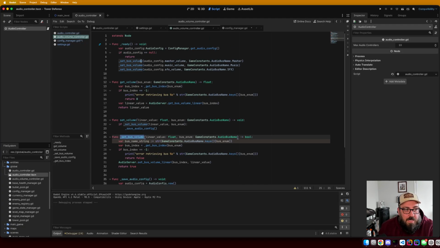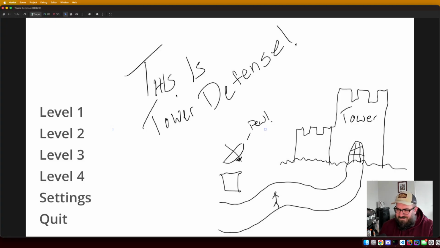So if we look up here again, setting the volume, we're going to be pulling the master volume out of the audio config, which is coming from the config manager. So we're pulling from config immediately when the game starts, and that's how we can get everything set up. Let me show you. Let's go ahead and show a practical example.